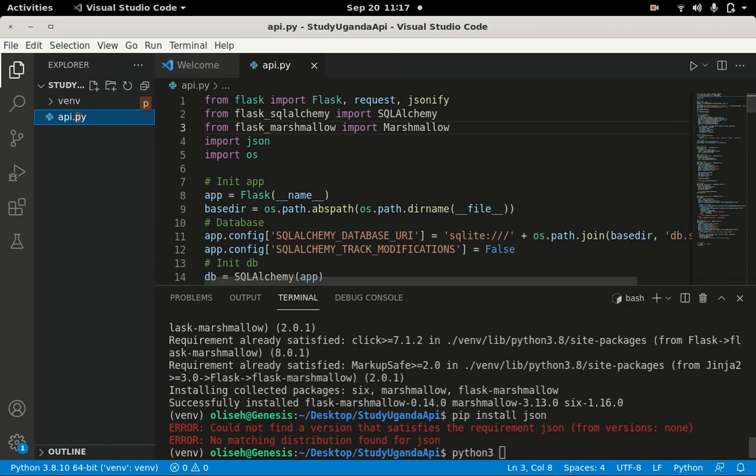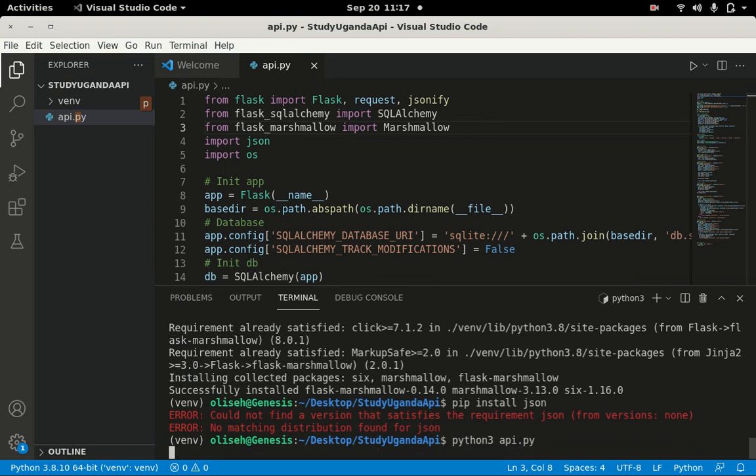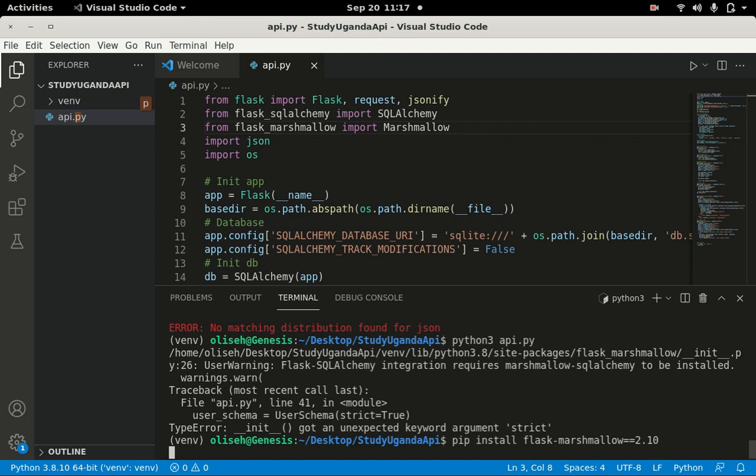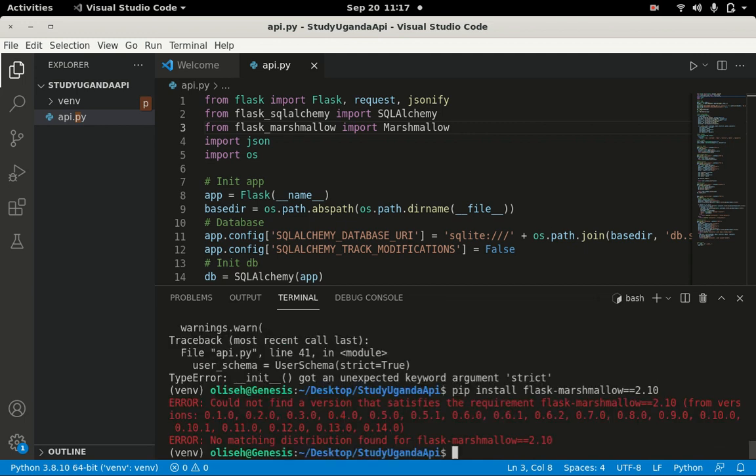So python3 api.py, you run, it's saying strict is not allowed. That's why I said Marshmallow we installed, pip install flask-marshmallow. I could add there the double equals, then I put 2.10 as the version, then I remove the other version, then I put there the version which we require. So they are saying no matching distribution for Marshmallow. Let me check the Marshmallow package. I said we use marshmallow 2.10, then we also add there another .0. Yeah, that was the error.